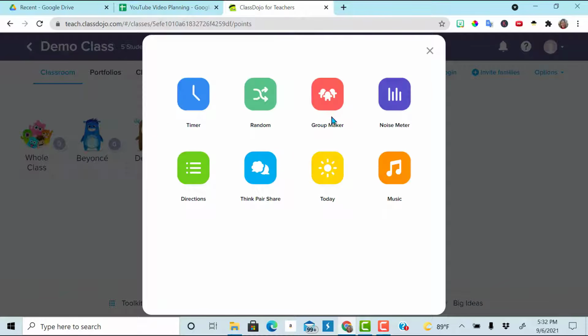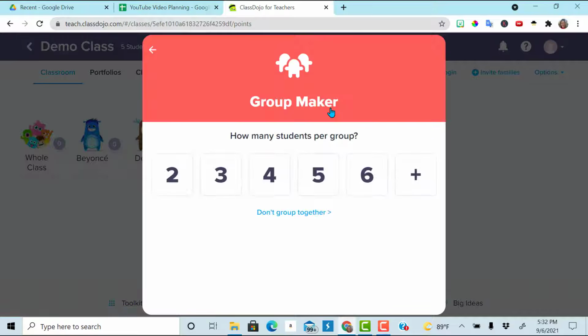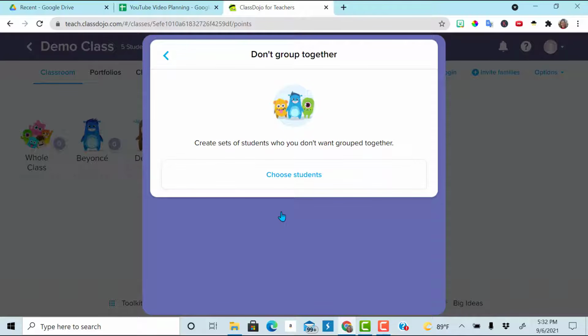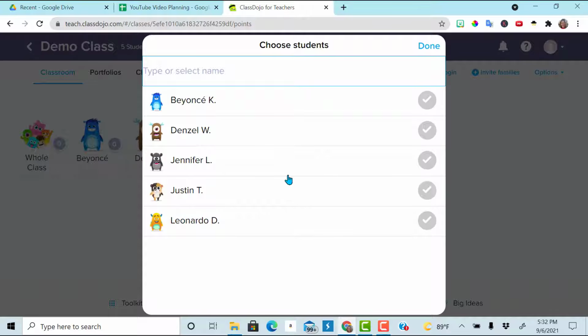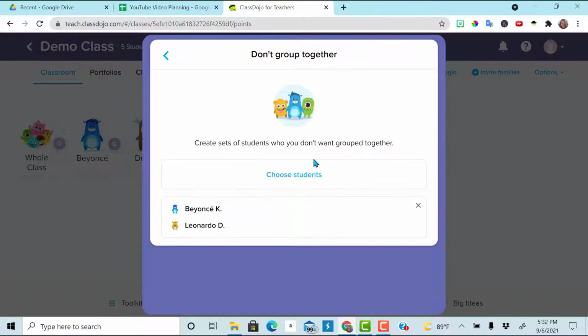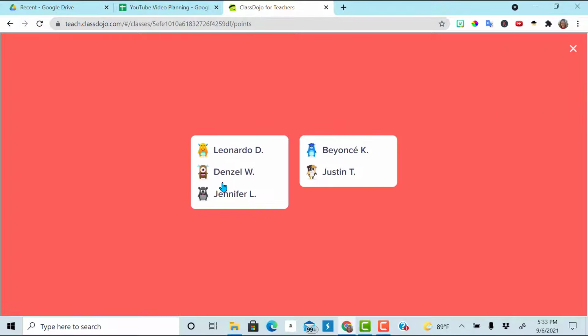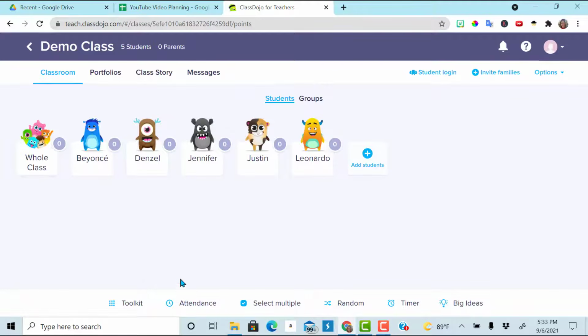Back to the toolkit. This is where you create your groups. Class Dojo has a really great feature right here. Don't group together. So when you click on that, choose your students. I know Beyonce and Leonardo, when they get together, no work gets done. So I'm going to click not to group them together. So when I choose my groups, no matter what I do, how many times I do it, Beyonce and Leonardo will not be in the same group.